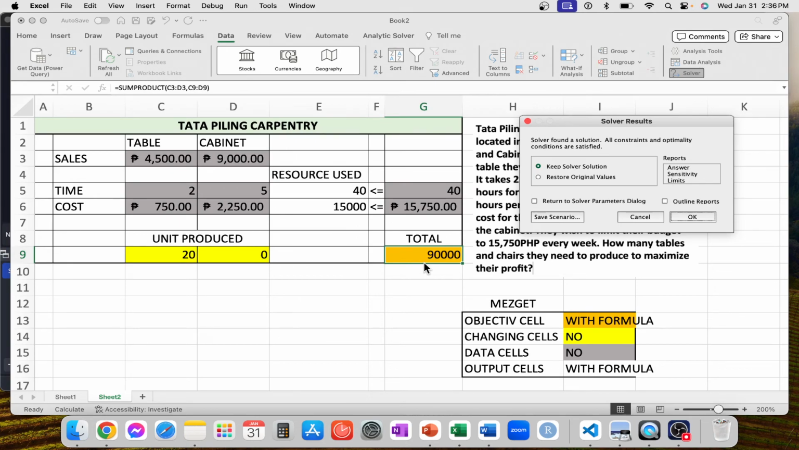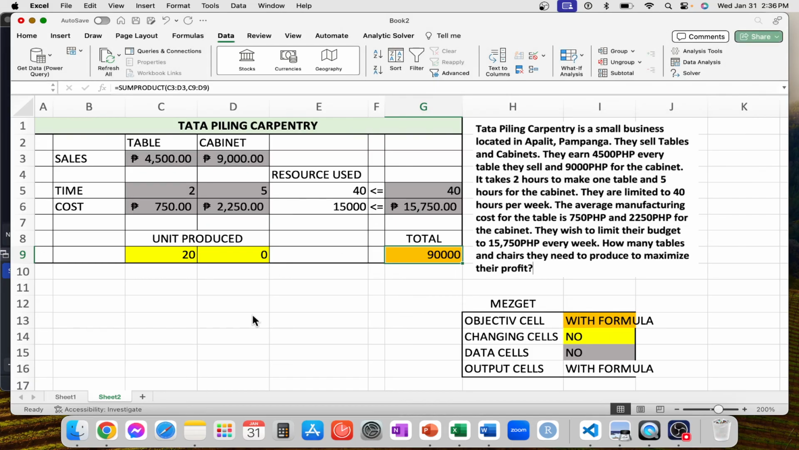Pero it doesn't matter because the client is just asking kung magkano or ilan ang kailangan nating i-produce na table and chairs to get the maximum profit. And that's how you do a linear programming in Excel or in computer simulated one.